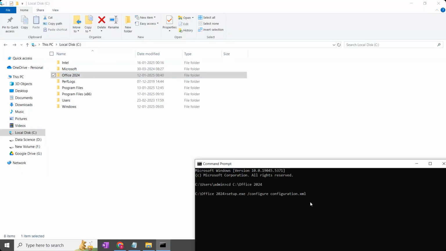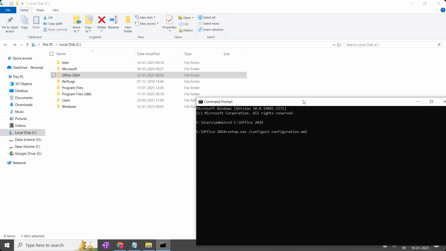It will take almost 40 to 50 minutes to install. It includes the activation key also. It is an official Microsoft product. Is this clear?